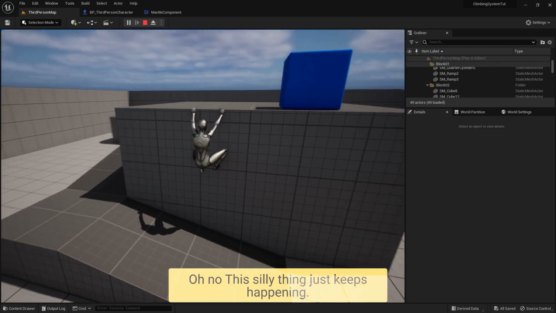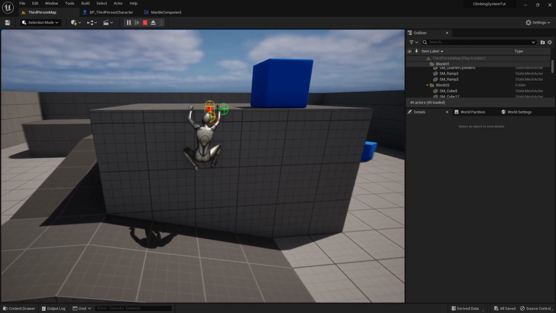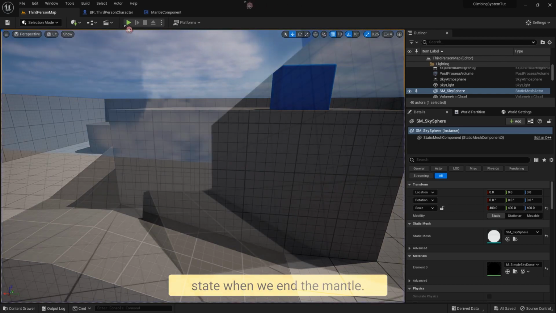Oh no, this silly thing just keeps happening. We have to clear the climbing state when we end the mantle.